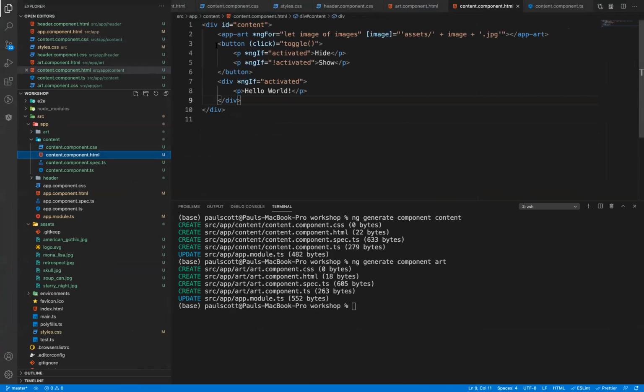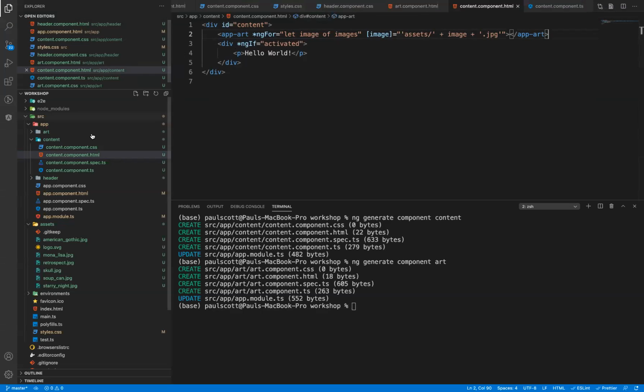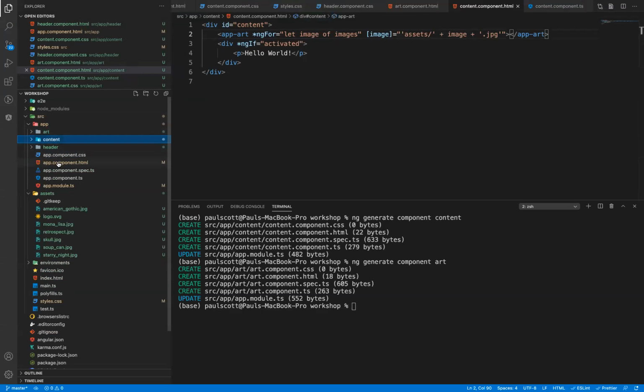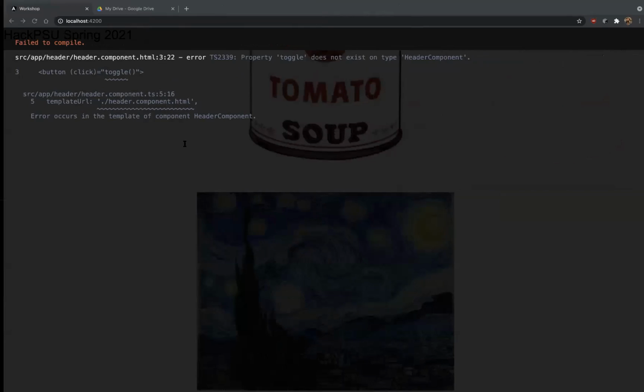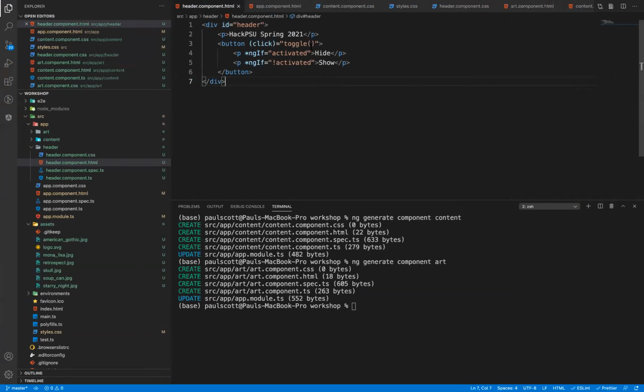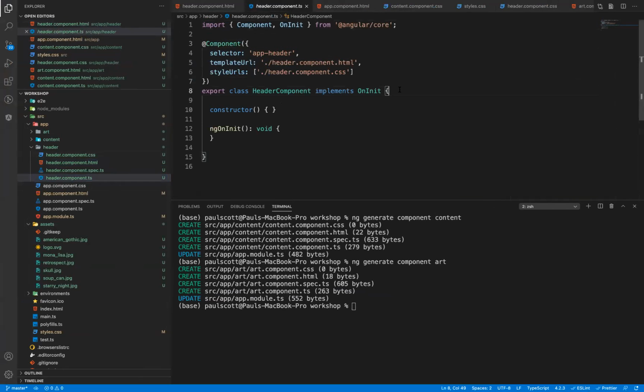So what I'm going to do is take the button that we put in our content. I'm cutting the code, and we're going to go to the header component. And instead, I'm going to put the button there. And it'll probably give me an error because it's not going to know what these functions are, because I haven't added them yet.